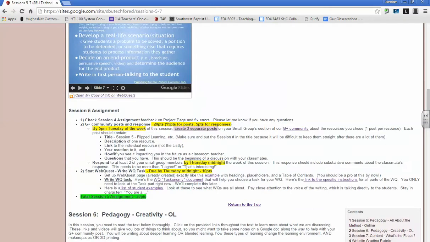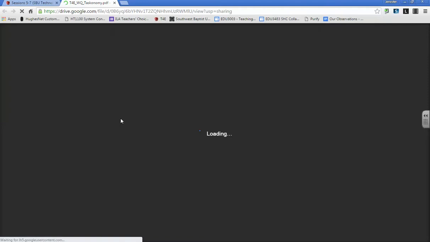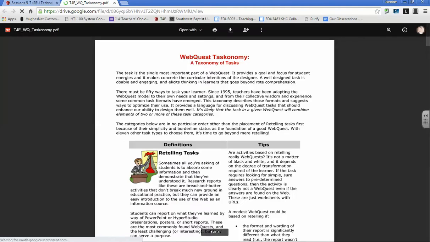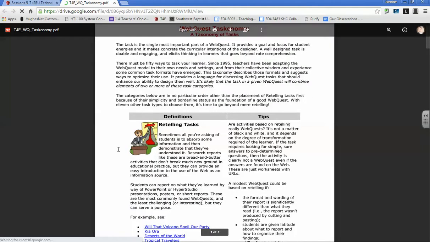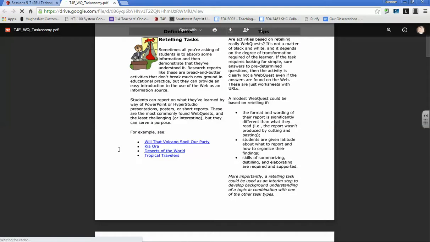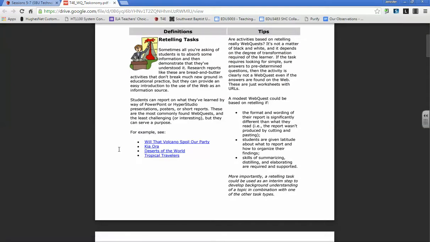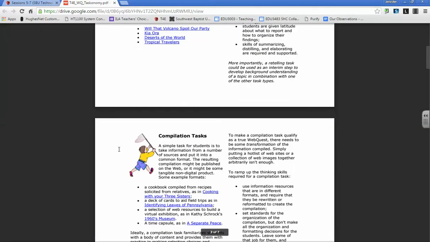So if you actually go down here, in this WebQuest taxonomy document, there are actually lots of different tasks that you could have your students do. And so some of them are considered journalistic tasks, where they're gathering information and they're writing like a newspaper article or something. Some of them are retelling tasks, which is not my favorite kind of task, because really you're just gathering information and then doing some type of retelling of that.